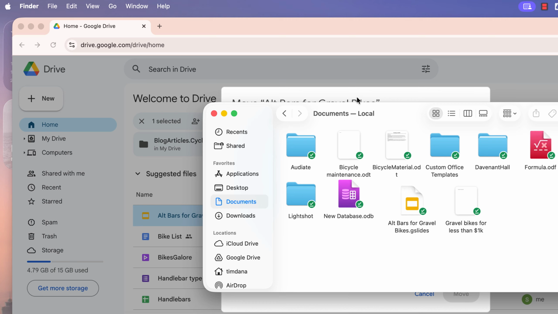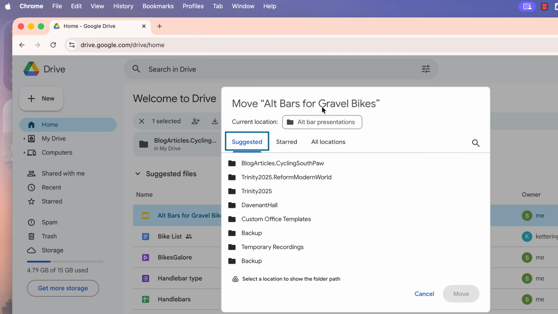This video, from OS College, demonstrates how to create a shortcut for a document. It will use a document called Alt Bars for Gravel Bikes to show this. First, the video will demonstrate how to launch the shortcut dialog. Then it will show how to use the dialog.